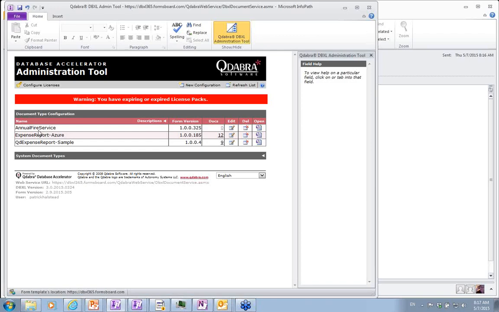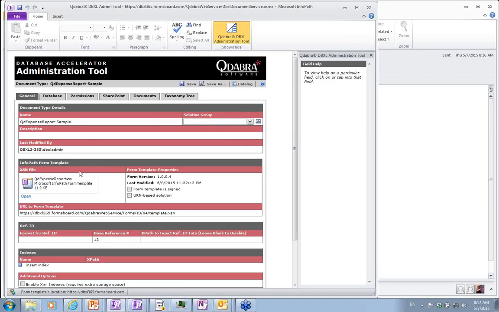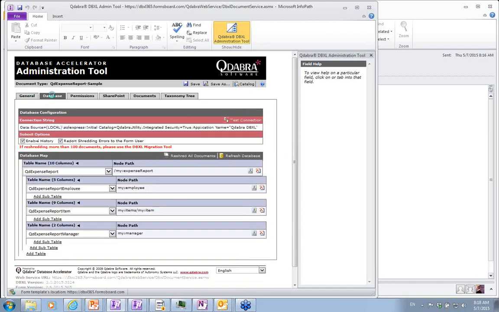The two forms above, the Expense Report Azure is the one that Bree demoed last week, and you can see that she's got 12 documents there. So what I want to show, though, is how we've configured this to use the PDF generation. So first off is you're going to add your InfoPath form to the General tab, and then you're going to save it.